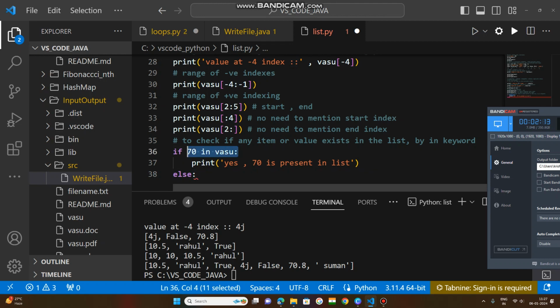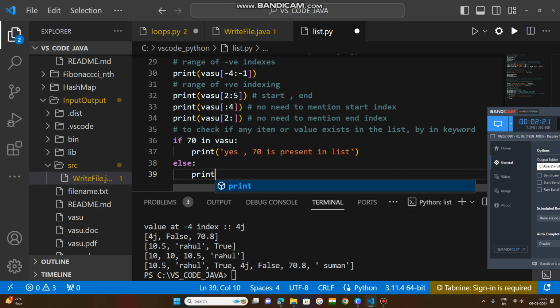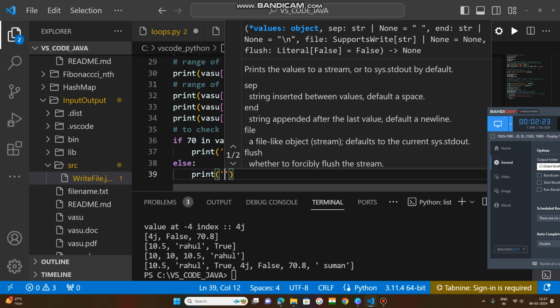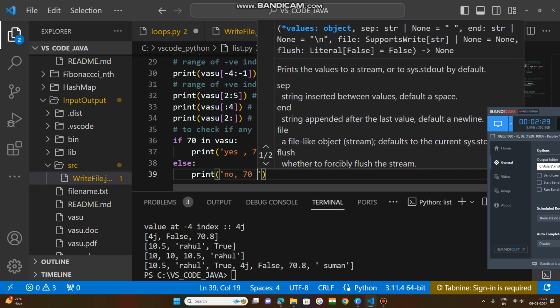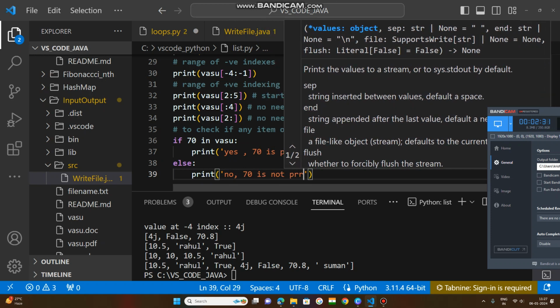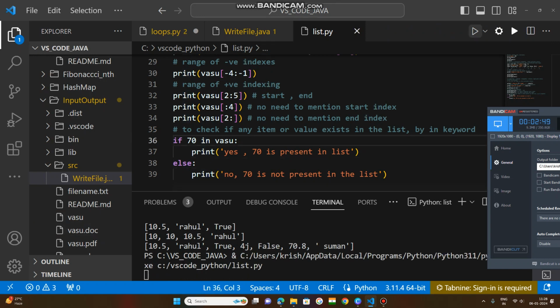Else, if this statement is not true, print a string type of data: "No, 70 is not present in the list." So by this in keyword we can check if any value exists, means is present, in the list, by using the if condition. Let us check what happens.